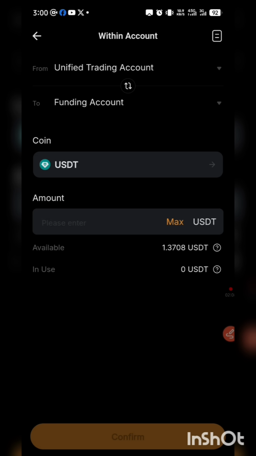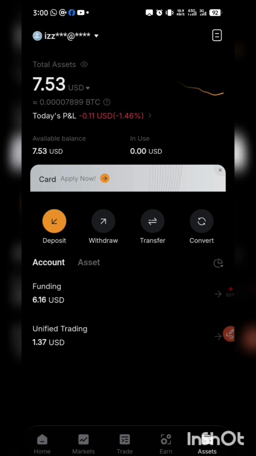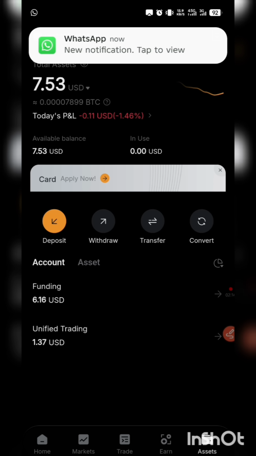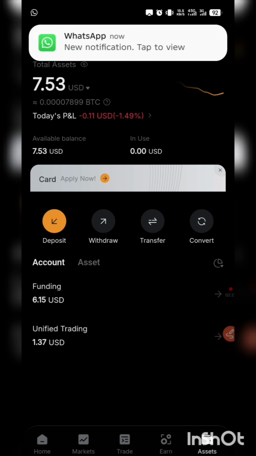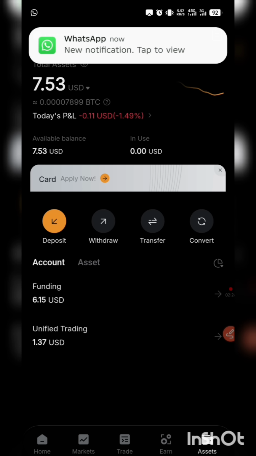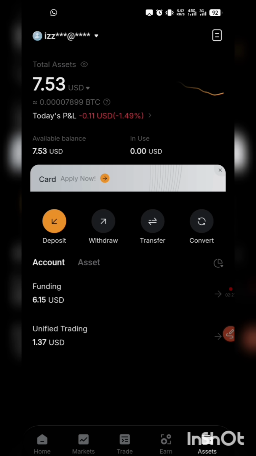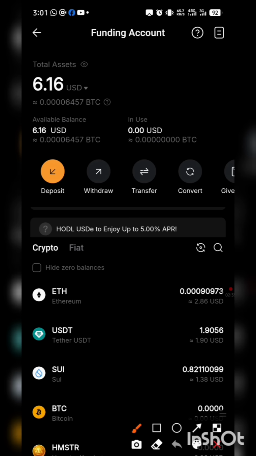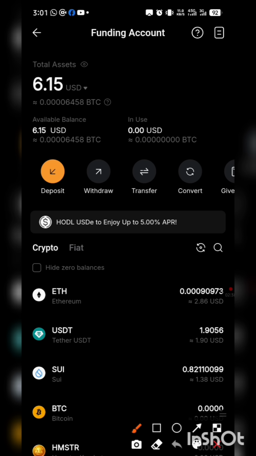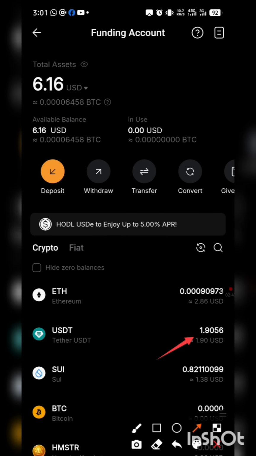All right, so that being said, let's continue. From here, I'm having $7 here as my total asset, as you can see at the top, but all of them are not USDT, so I don't even have enough USDT, but I'm still going to use it as an example. If you go to funding now, the only amount I'm having here in USDT is just one. You can see it there, just one USDT. But I'm still using that to explain for us.